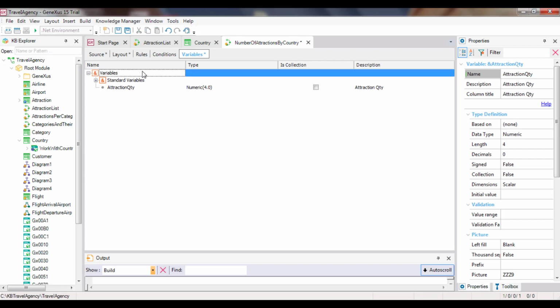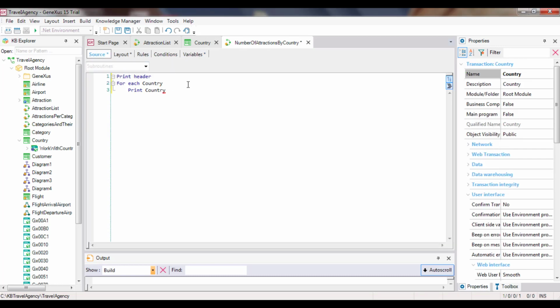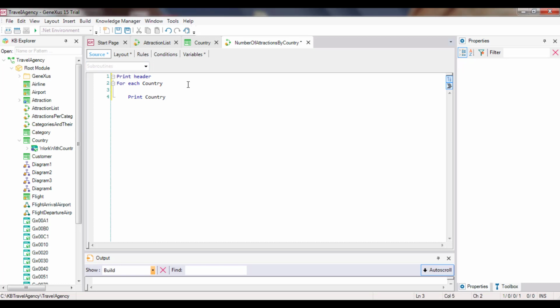So we create a new variable called attraction quantity of numeric type. Remember that variables are memory spaces which are local to the object where they are created. This means that they only exist while this object is being executed. When the execution ends, they disappear. Let's return to the source, and within the for each command, right before printing, we assign to the variable attraction quantity the result of a count formula that will count attractions. Between the brackets, we need to include an attribute that lets Genexus know the table from which we want it to count. Since it belongs to attraction, we will choose an attribute that we know is included in that table, for example, attraction name. Let's examine this code to see how it works.